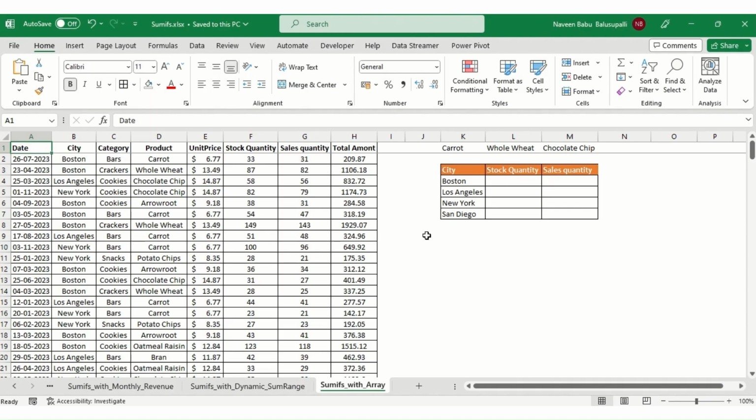In this method, I am going to write the Sumifs function using the array method. In this case, I want to get the stock quantity for Boston city as well as for these three products. I am repeating the task again: I want to get the stock quantity based on the condition of Boston city as well as exclusively for these three products. Let's start with the Sumifs function.